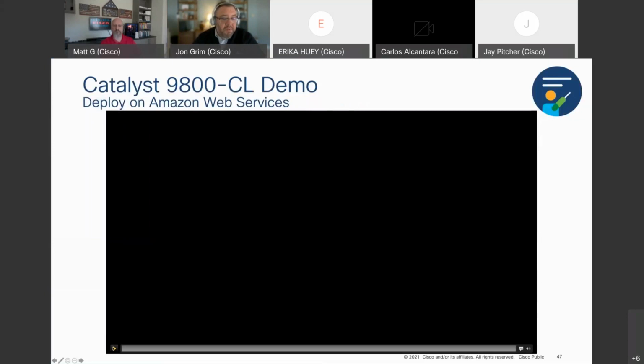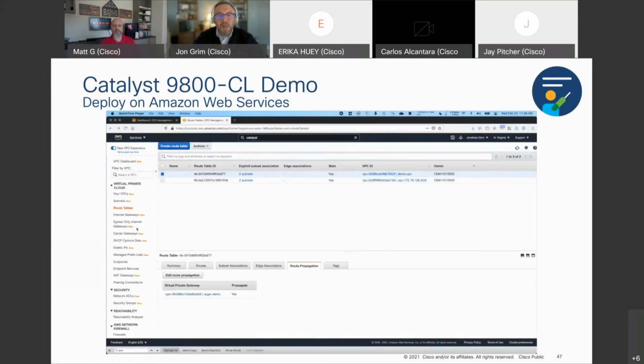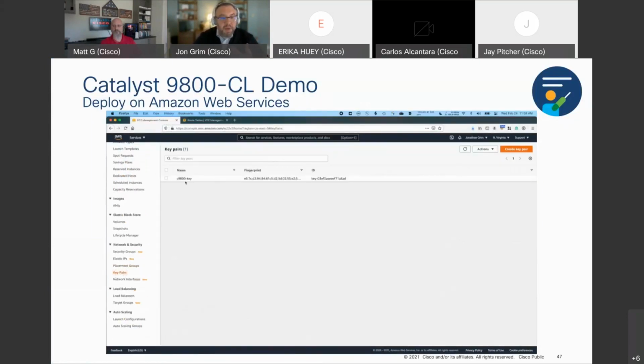So we built the virtual environment. Now let's actually deploy the Cat 9800. So now we're going to go back to our EC2 dashboard, and we're actually going to begin by taking a look at this here. So we want to be able to create a key pair.